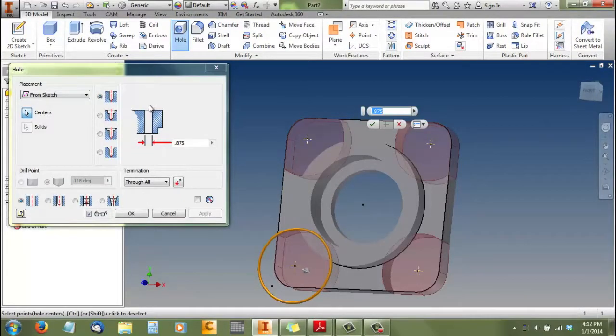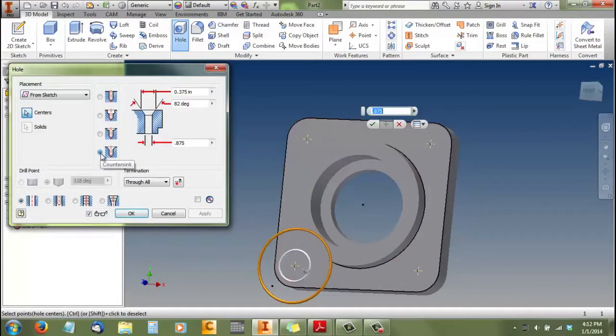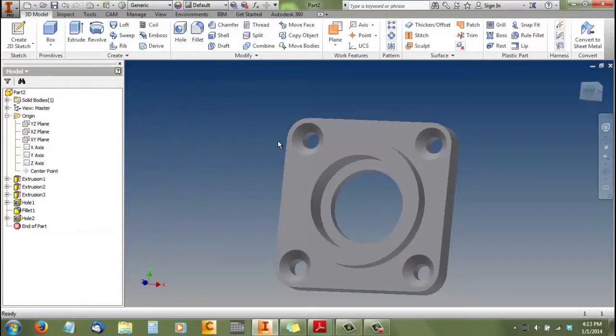I click on hole. I want it to be a countersink. I want this to be 0.385, 82 degrees. I want this to be 0.201, which is a very clear fit for a number 10 screw, but it also happens to be the tap drill for a quarter 20, so I do a lot of 201 holes because you need less tools. So, with that said, that's all said and done. We've got our four holes right in place, just the way we like them.